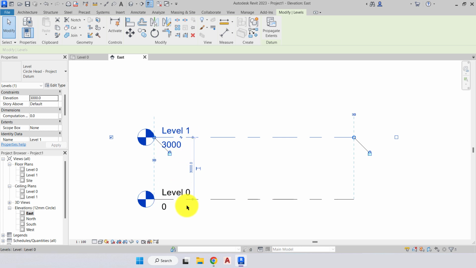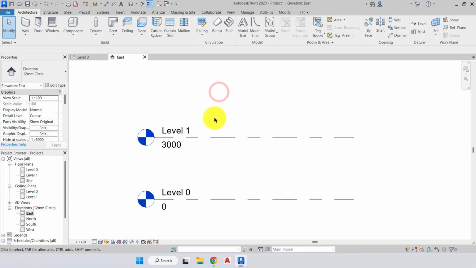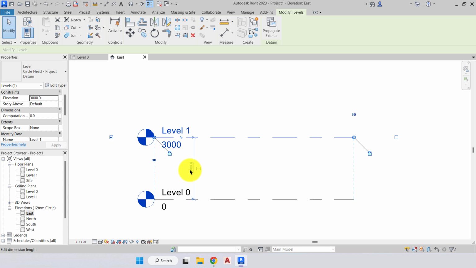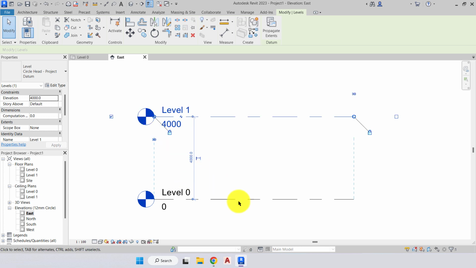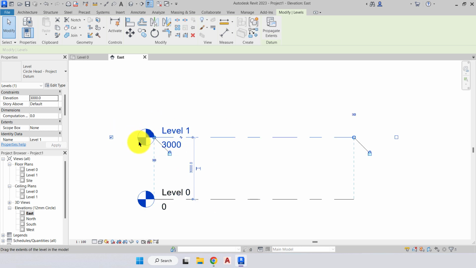I can also use the temporary dimension. So again, with the temporary dimension, before we make the change, just make sure that we have selected what we want to change. So I want to move level 1. So make sure that that is selected. Then I can select the temporary dimension and change that back to 4000. Because if I wanted to change level 0 and bring that up, if I change this dimension, it'll only change level 1 because I need to select level 0 and then I can change the level.